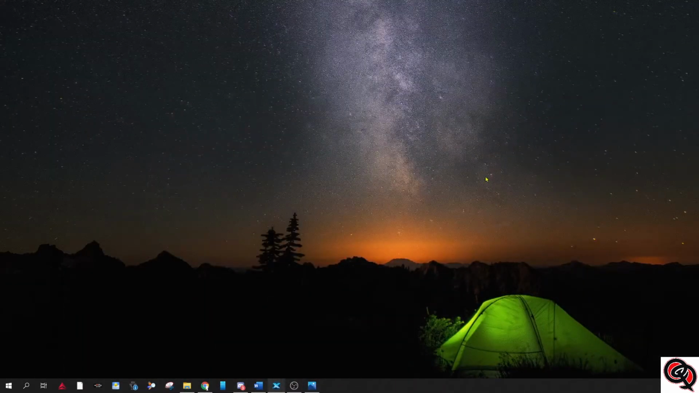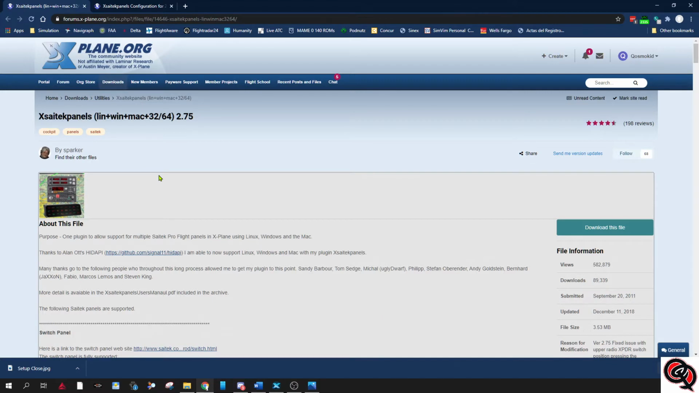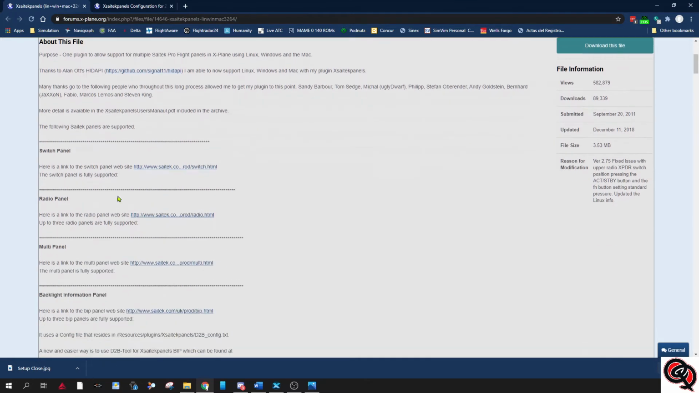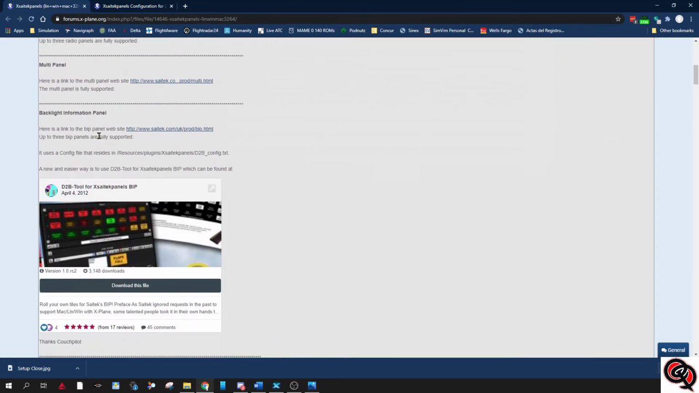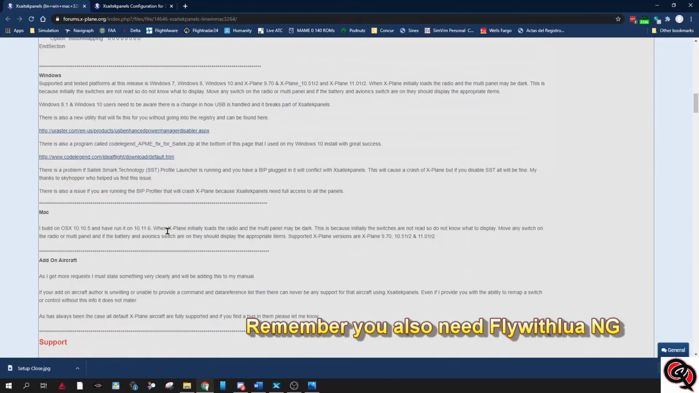First things first, the program I am talking about is this one right here. It's called X-Saitek Panels, version 2.75. It's on the xplane.org website, and I will try to remember to put a link in the description down below. This one will allow you to use all the Saitek stuff: the switch panel, radio panels. I think it supports up to three radio panels. Yeah, it says right here. You can use a multi-panel, and also the background information panel, which is the one where all the annunciators and everything are. And it looks like it works with Linux, with Windows, and with Mac. So it's a pretty handy utility.